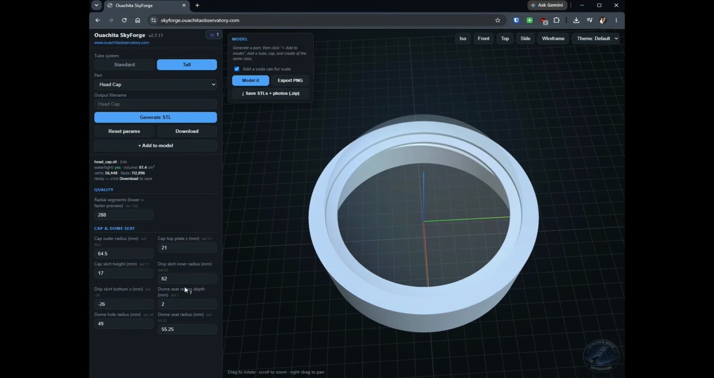there are different things that you can adjust on here to make sure that the dome fits. So what you're looking for is down here, this dome hole radius. This is the hole inside here. This is 49mm. Now the seat is 55. So the dome hole is from this to this, and then the seat is all the way to that.